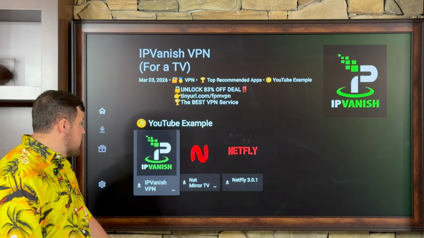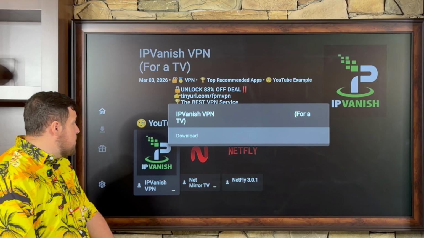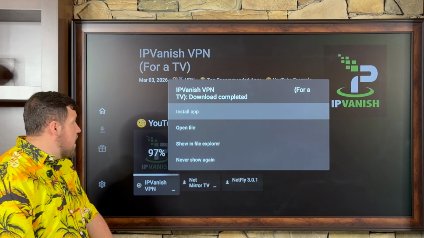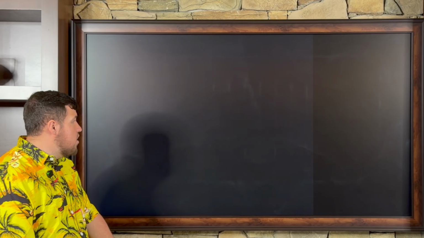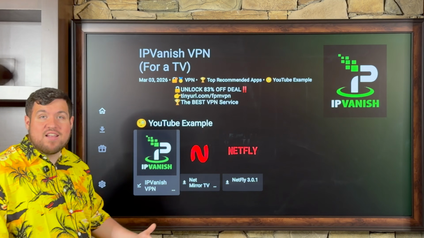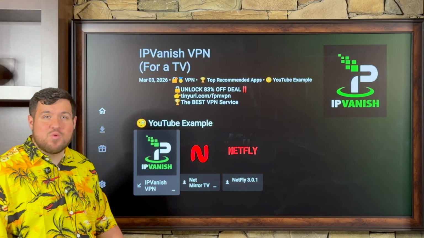we're going to go ahead and grab IPVanish. I'm going to click my center button. I'm going to click download. I'm going to click install app. And again, I'm going to go over and click install. And back to the store we are. This is what we're here for.